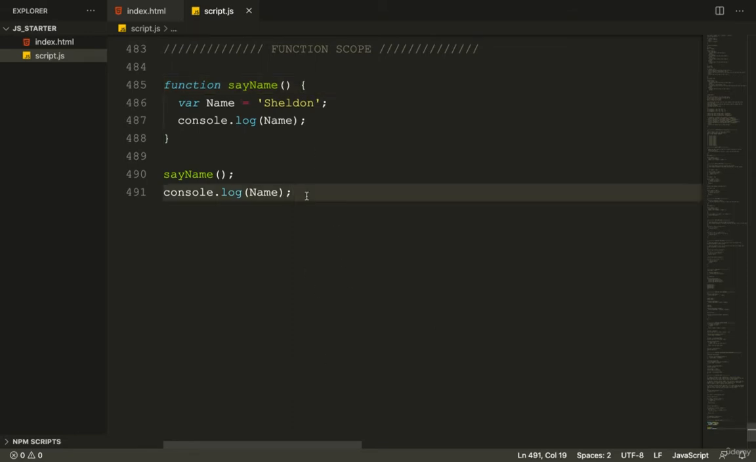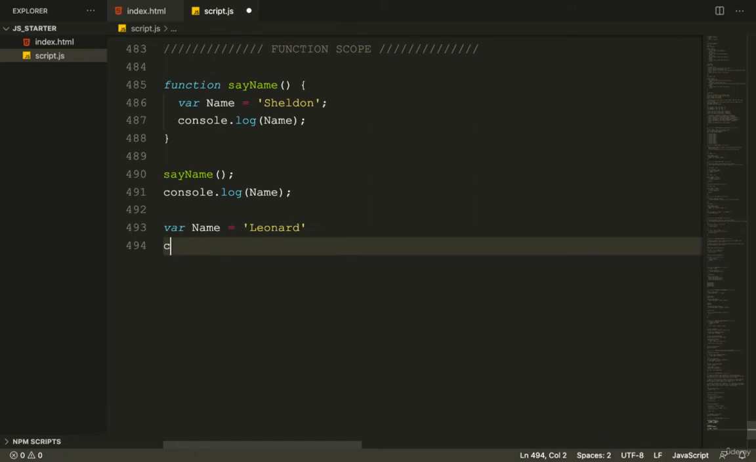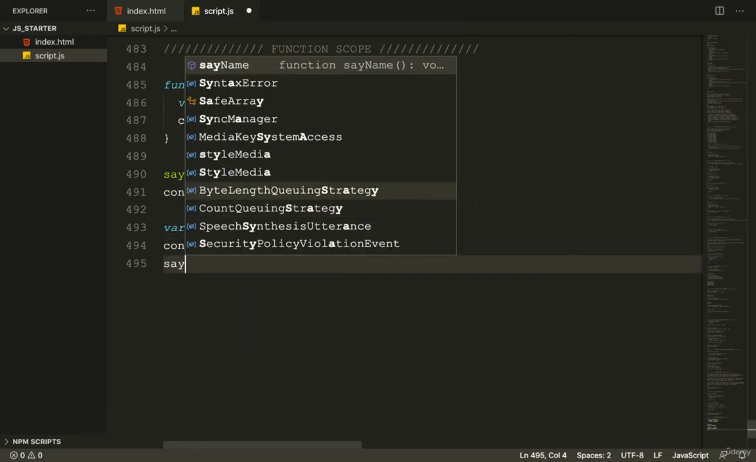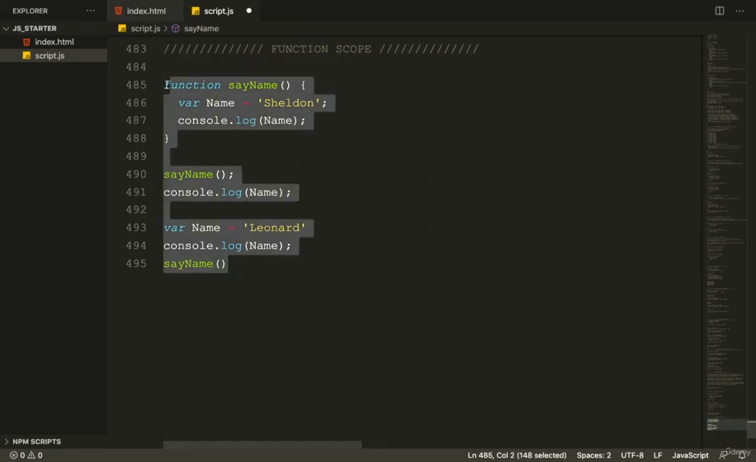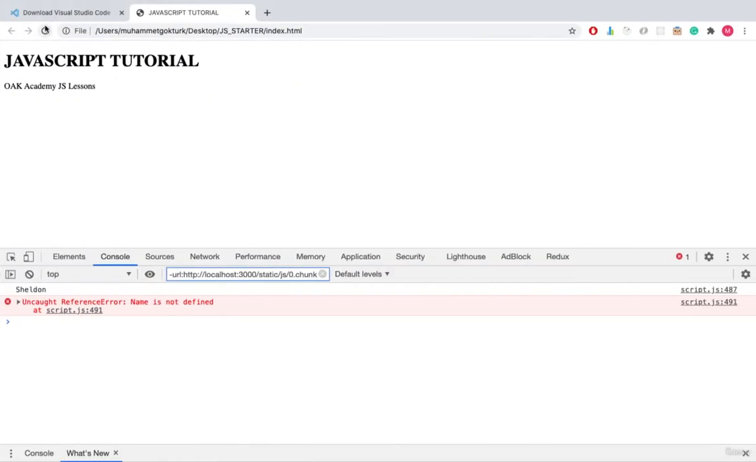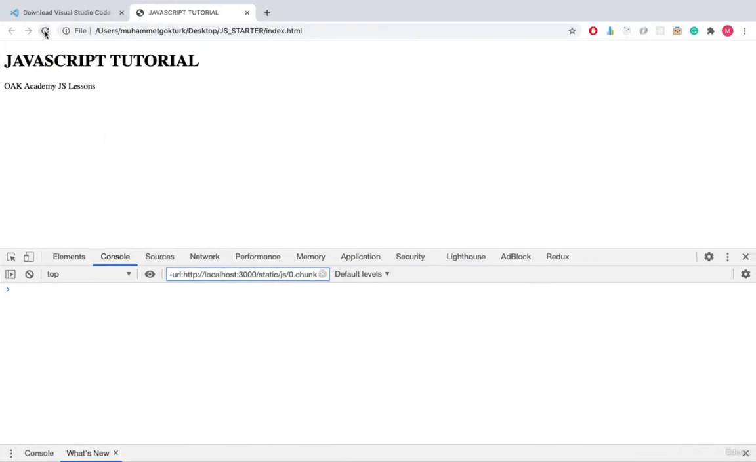So now I'm going to define another variable outside of the function. I'll say var name equal to Leonard. And down here, I'll say console.log name. And here again, I'm going to call sayName as my function. So first, I want to comment out all these statements and clear the console. Now I'll open this code again and save it and go to the console again. So here we see Leonard and Sheldon.